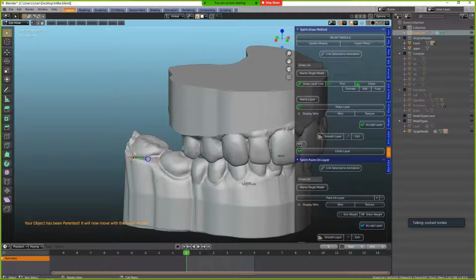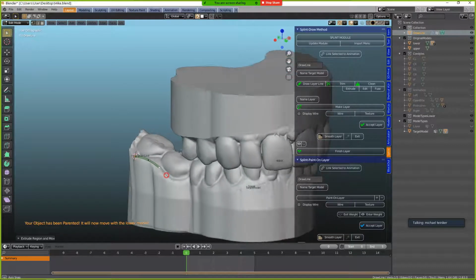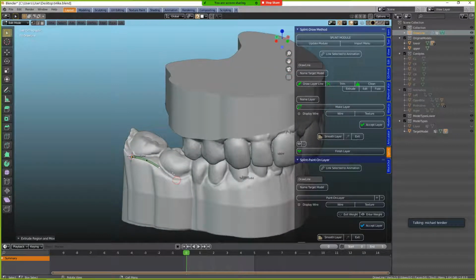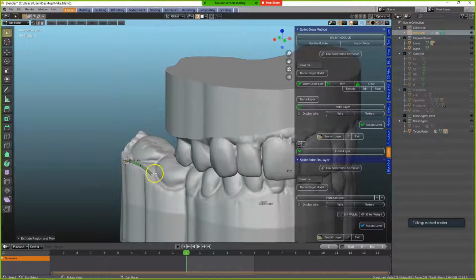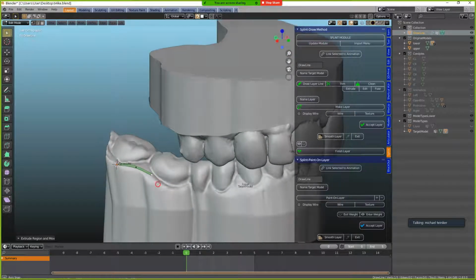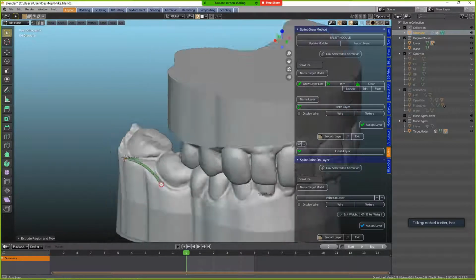Now we're going to decide how far down you want your splint layer to end. Do you want it halfway on the teeth or on the gum?